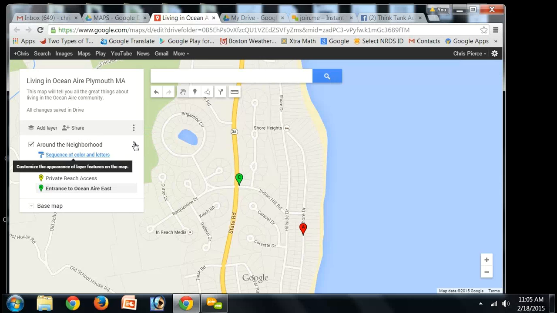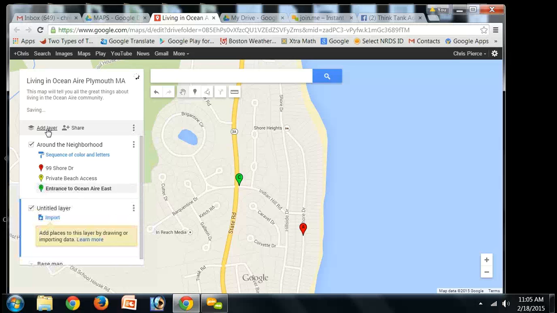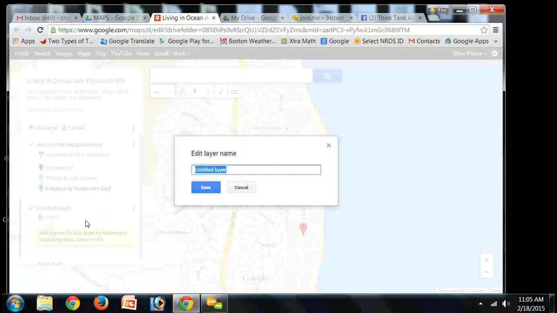But if you change this option here and change some of these options here, you will see how you can play with those layers. All right, so I'm going to add another layer. I'm going to add a layer of things to do around this neighborhood. So if I go ahead and add a layer, there it is. It's an untitled layer. I'm going to rename it. Rename this layer Beaches and Parks.